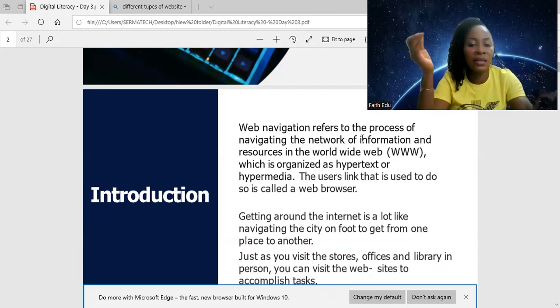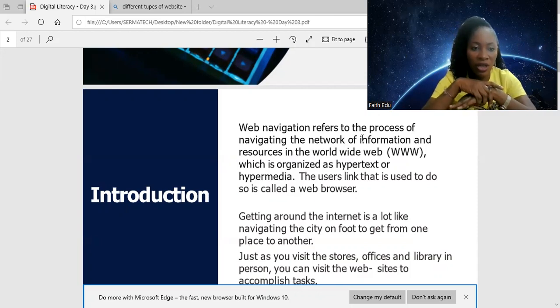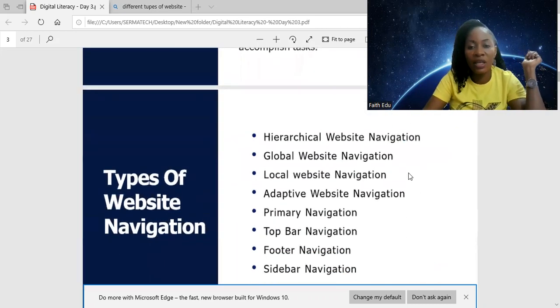So getting around the internet is like, they say here, navigating the city on foot to get from one place to another. And for me, I see it like traveling around the world from one location. Like I'm in Nigeria, I'm in Calabar, for instance, but I can practically be in Australia, know what is happening in Australia virtually just by navigating the web, or any other part of the world, using a web browser. There are different types of website navigation. We have them here.